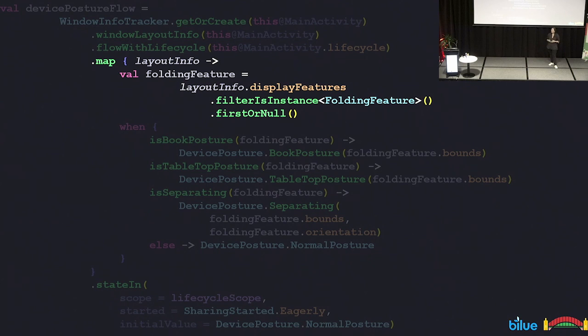So from the layout info, we can get the display features, and in this case, we're filtering just based on the folding feature. That is actually the only type available to you at the moment, but it's a pretty safe bet that they'll add more features, more display types, and other interesting things in the future.